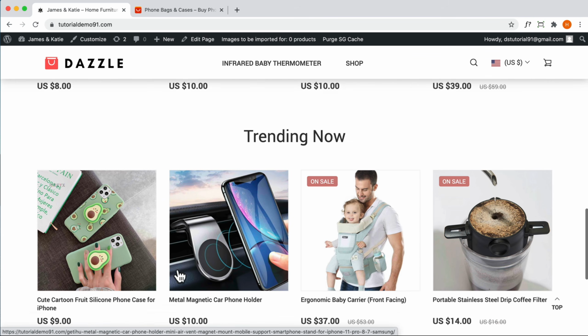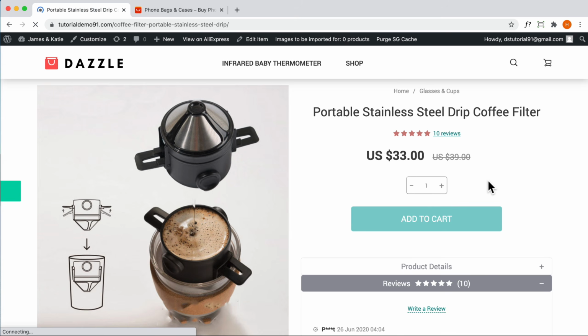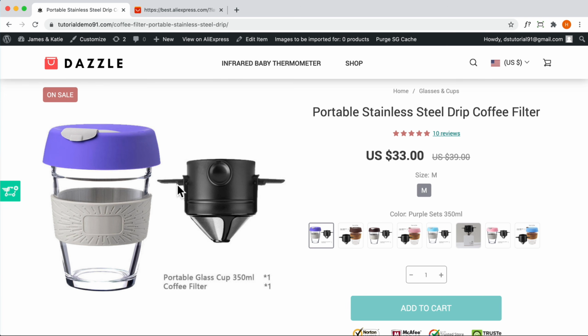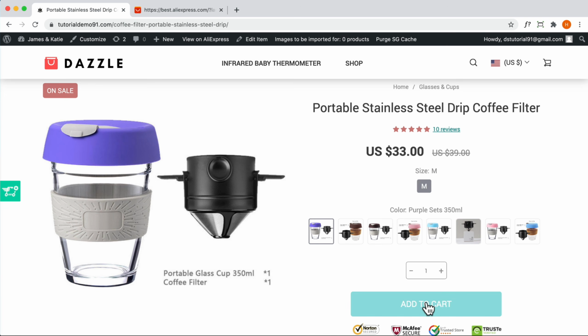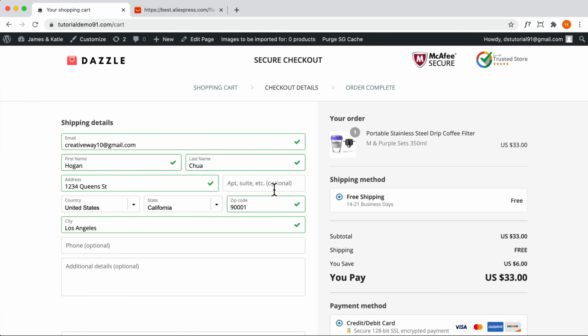So let's just say, for example, your customer comes onto your store and they like this product over here, right? So they'll just click into that product. Okay, so they can basically select the product that they want. So for example, they might want to add this one over here, and then they can add it to cart, proceed to checkout. Okay, so they can fill in their information over here.